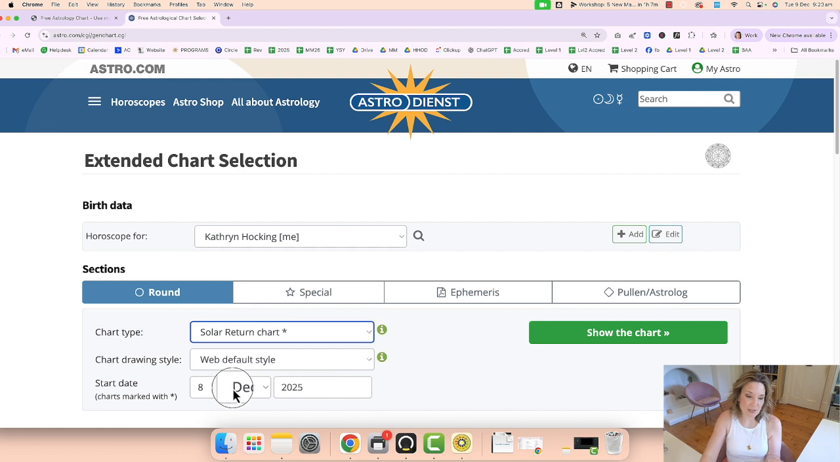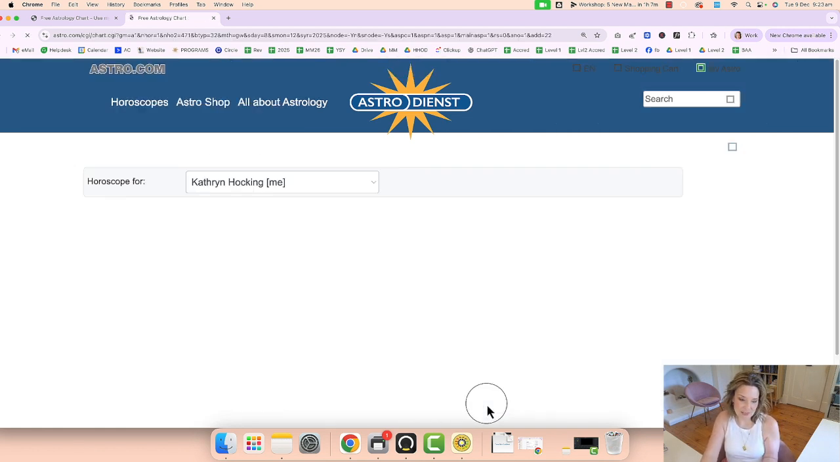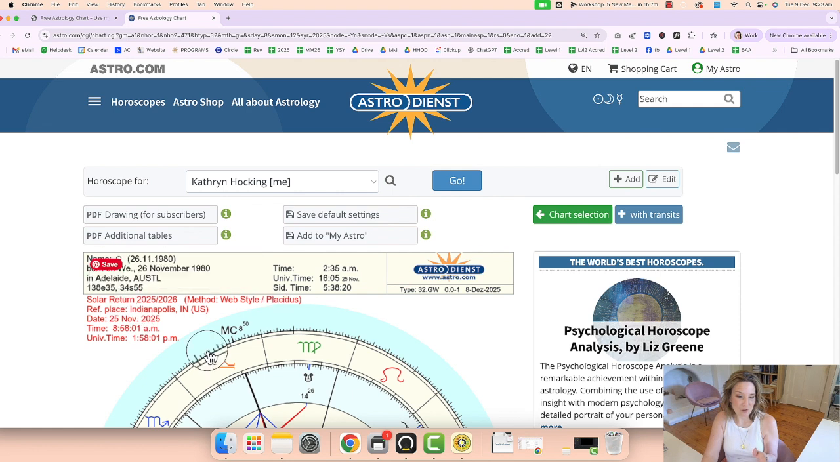Okay, so if I put 8th of December 2025, it's not going to run the chart for the 8th of December, but it's going to run it for the current solar return. So this is going to get me from my birthday in 2025 through to my birthday in 2026.